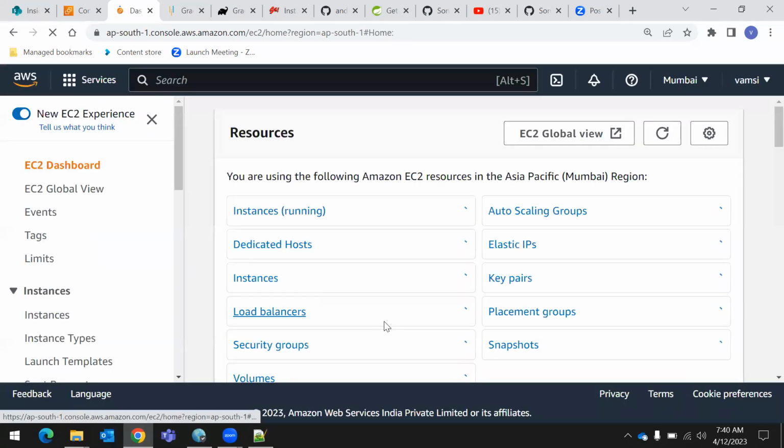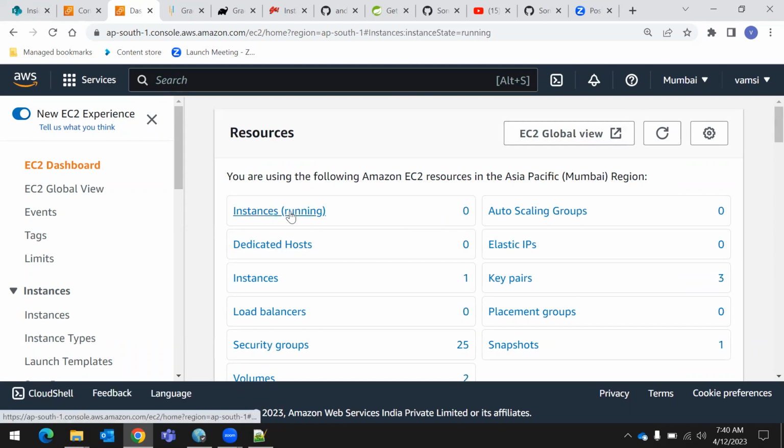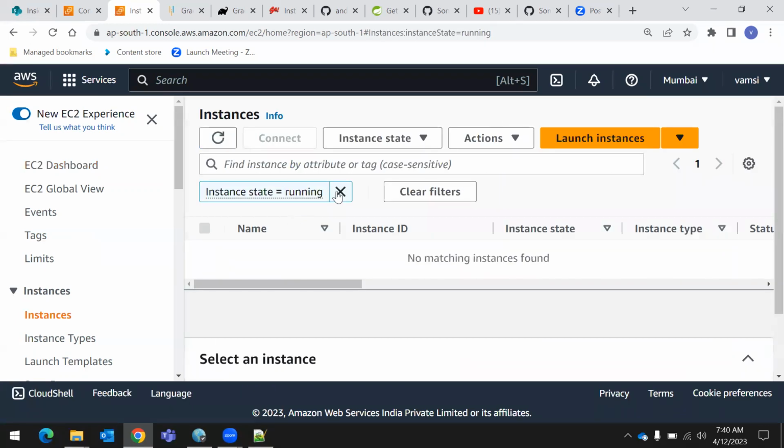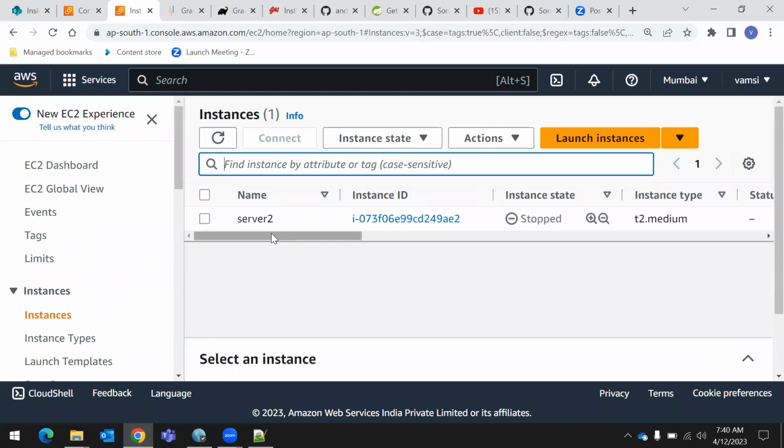So already we know how to create servers, and we understood what the status checks are. When you click on instances, you see we don't have any instances running here. One instance was there, and it was in the stopped state. What do you mean by stopped state?